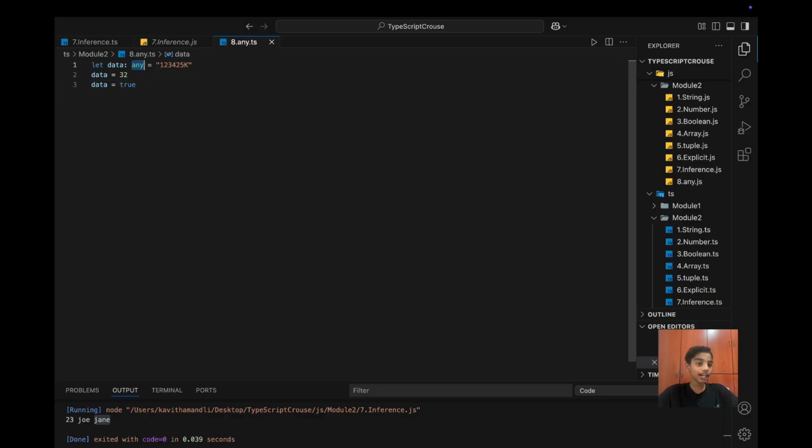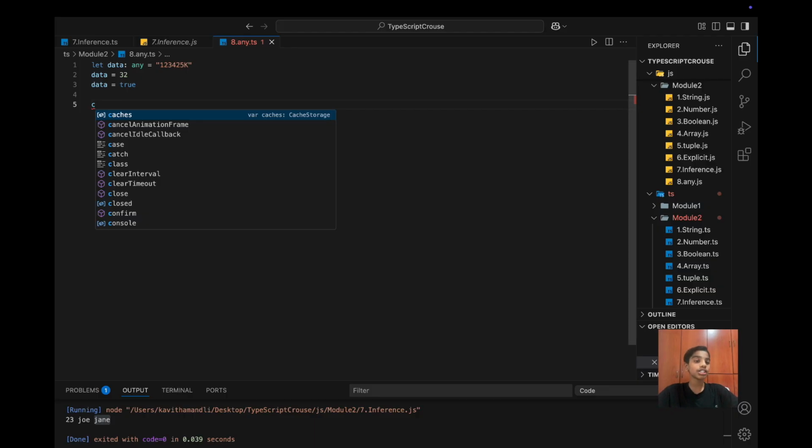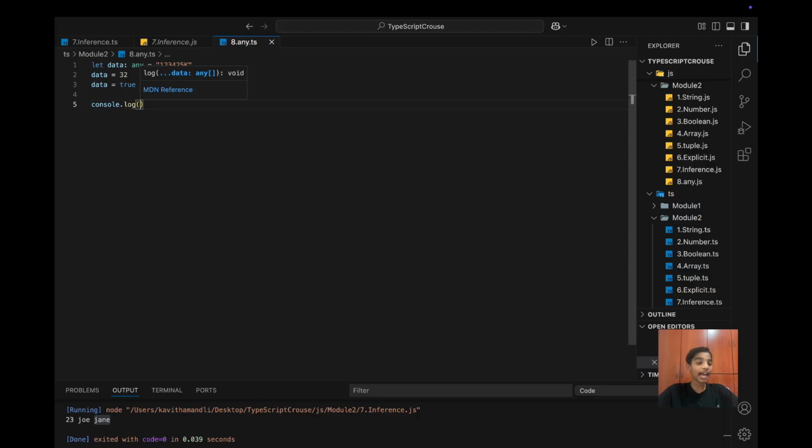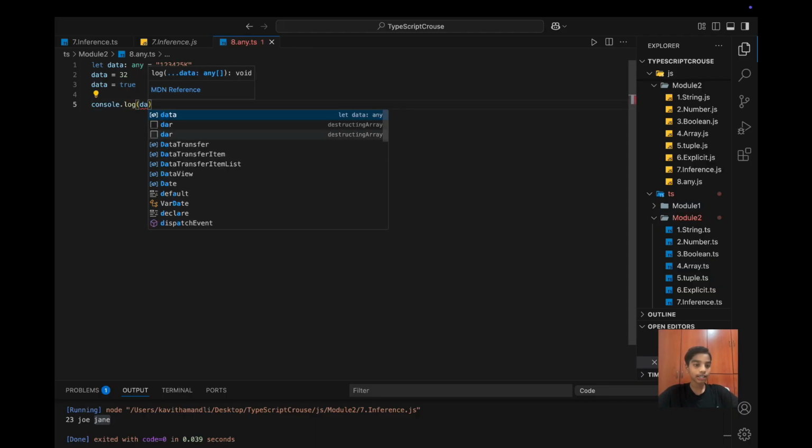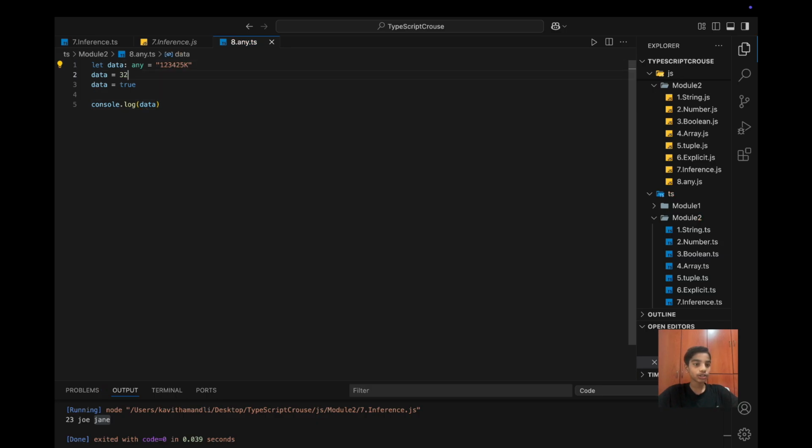So what any does is remove the TypeScript safety features, and now we can assign anything to data. If we try console logging it and we want this initial result, we won't get it as expected, as we will get true, because TypeScript goes by line.